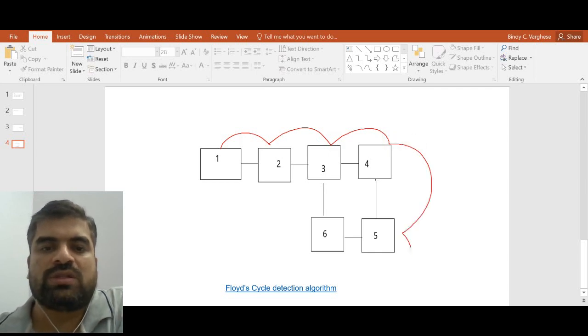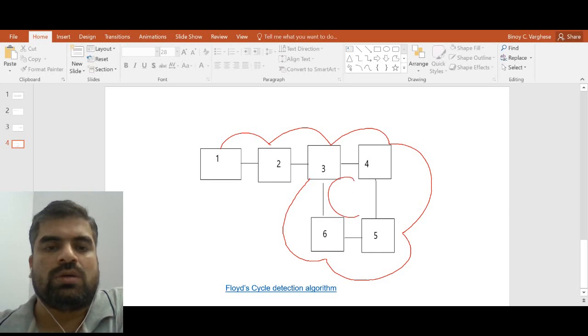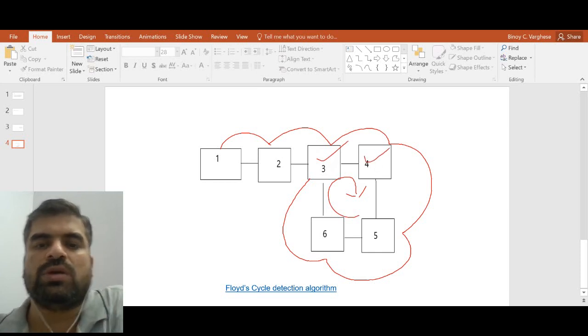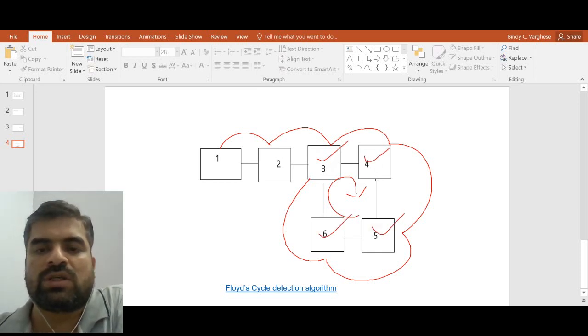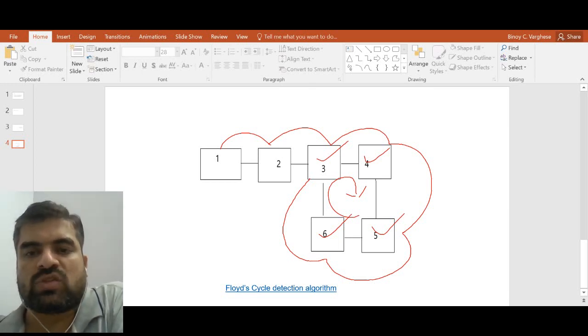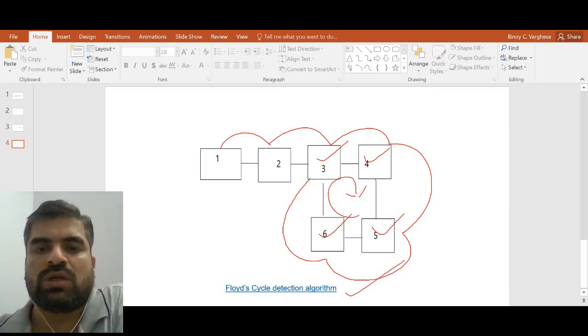As we can see in the picture, the first node is connected to the second, second to third, third to fourth, fourth to fifth, fifth to sixth, then sixth pointing to the third. So here we can see that there is a loop. We need to find the length of the loop. This is the first one, second, third, fourth. So the loop length is 4.